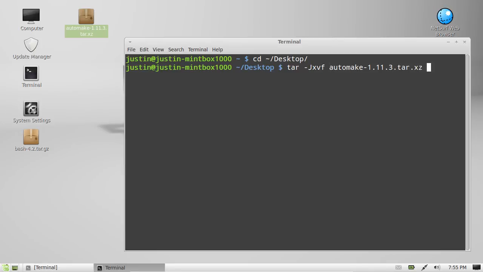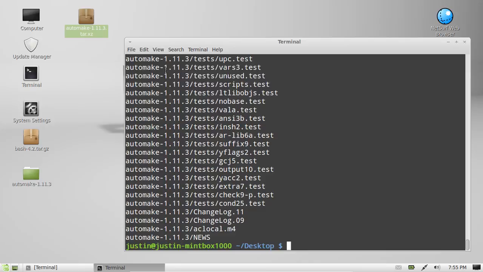Now, put in the file name and hit enter, and as you can see, verbose is working its magic with all the output. And you may have also noticed that the file just popped up on the bottom here. So there it is, that is the extracted tar.xz file.